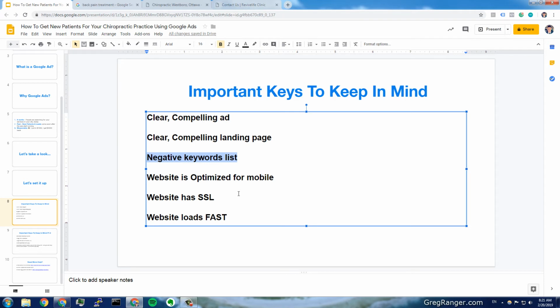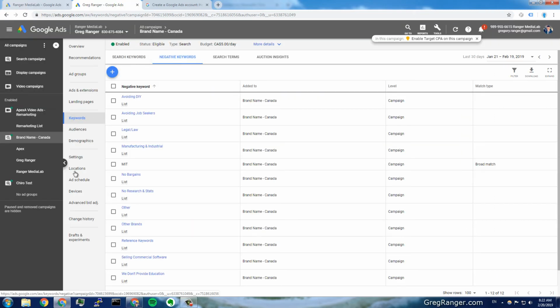Negative keywords list. This is actually very important because people search for all sorts of stuff and combinations in Google. So you want to make sure that you only capture the people that are specifically looking for your services and not other related stuff. So let me give you a concrete example. Here we have some negative keywords. I simply selected keywords, negative keywords. I have some lists that I created.